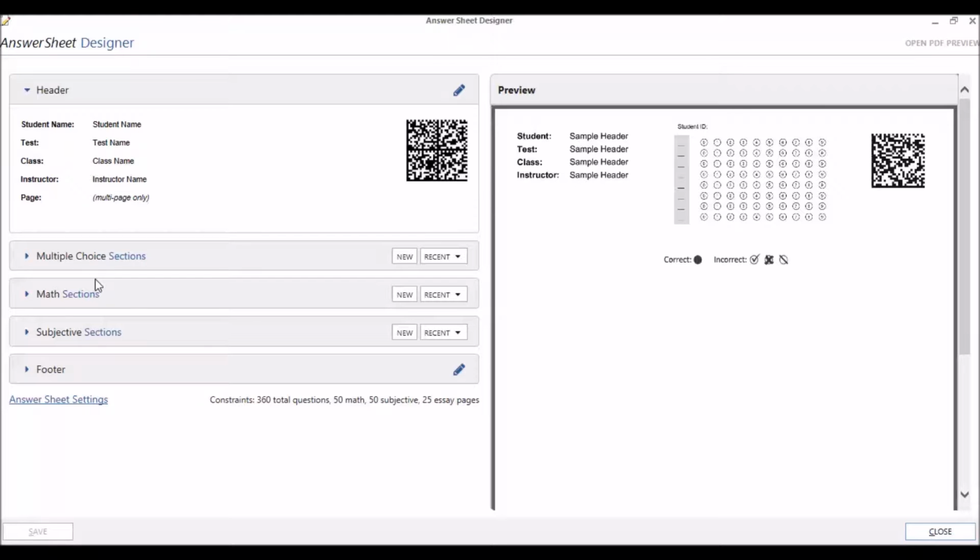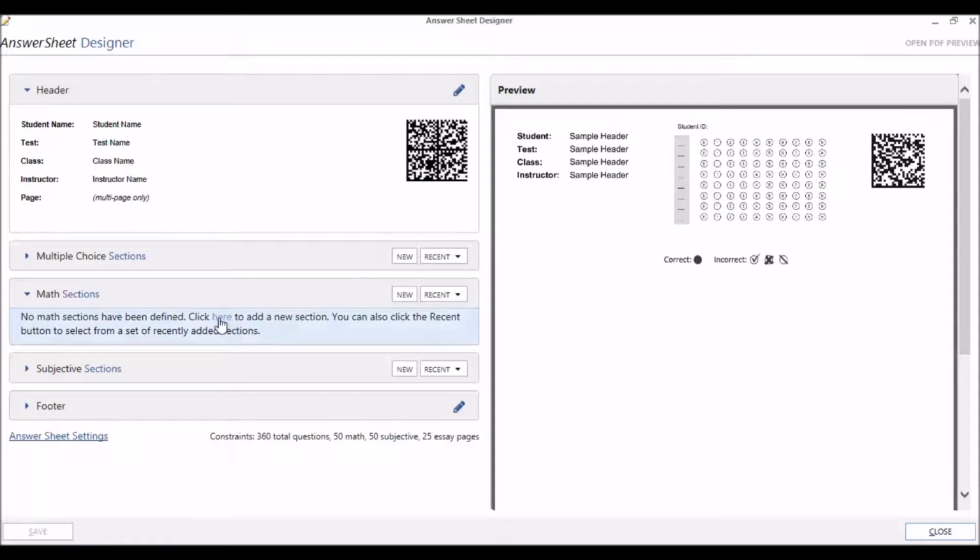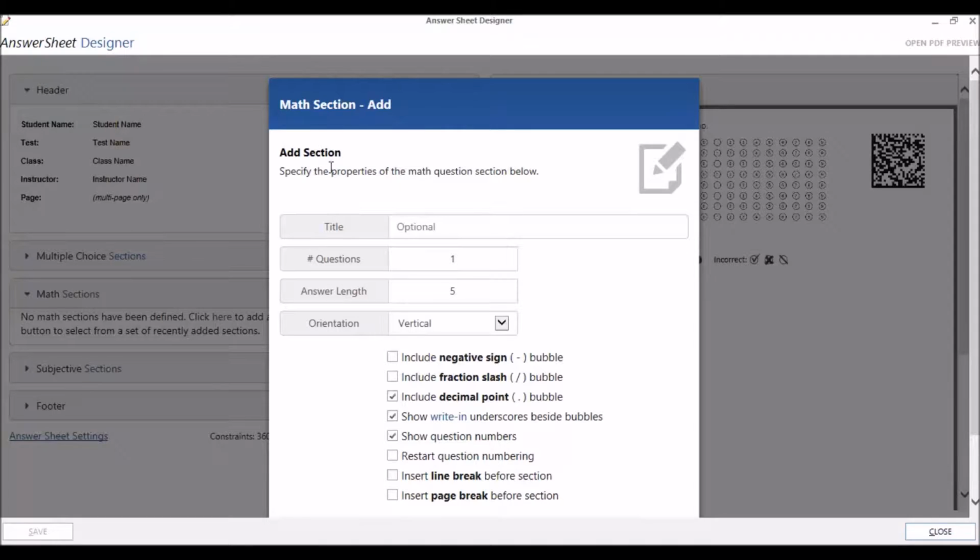To create a new math section, click on the Math Sections drop-down caret and click on the Here button, or click on the New button. In the Math Section Add window that's brought up, we need to specify the properties of our section. You have the option of adding a title, and you can add up to 50 math questions.